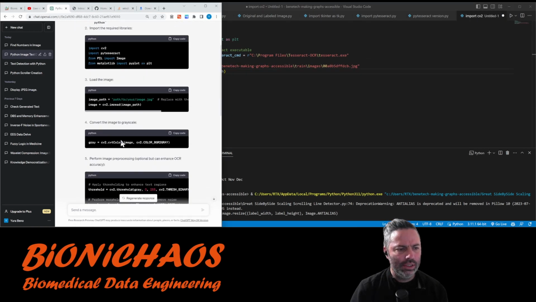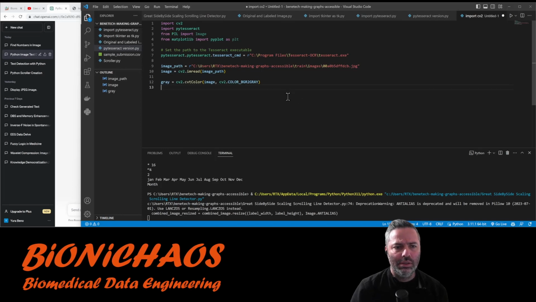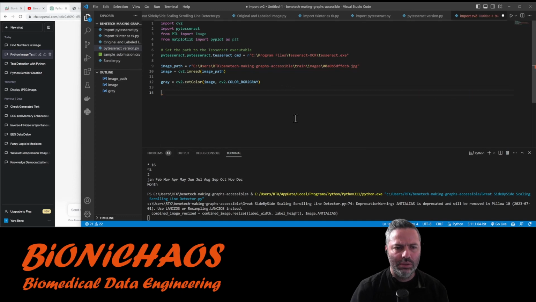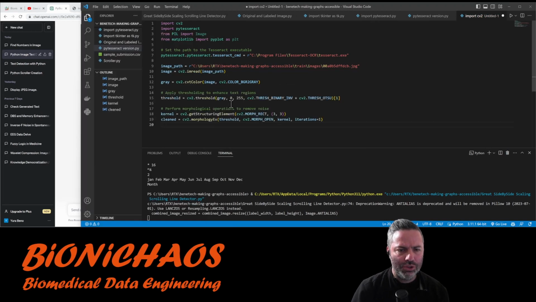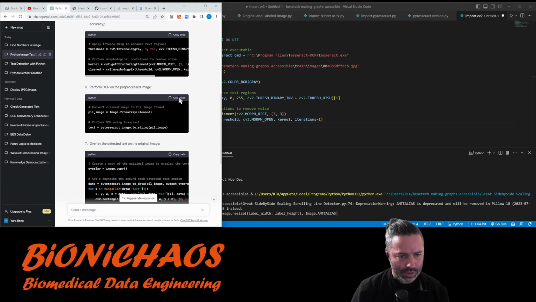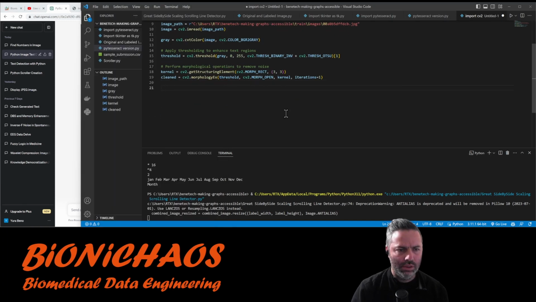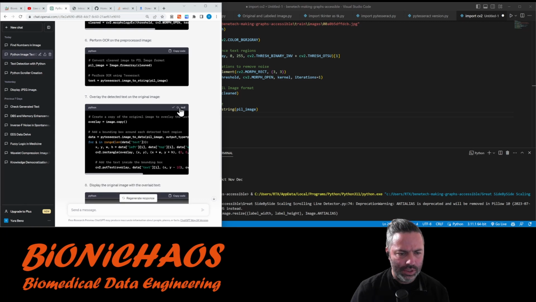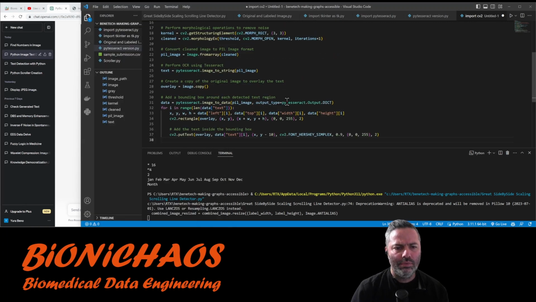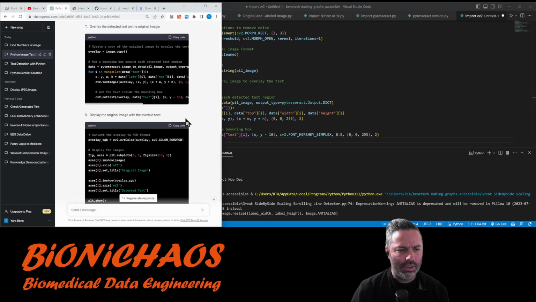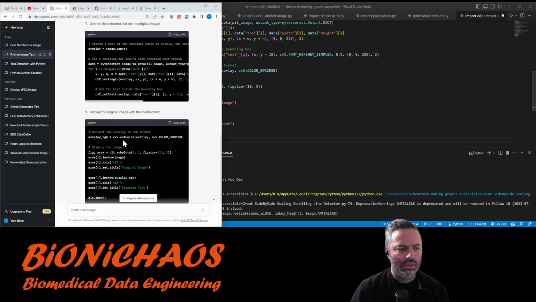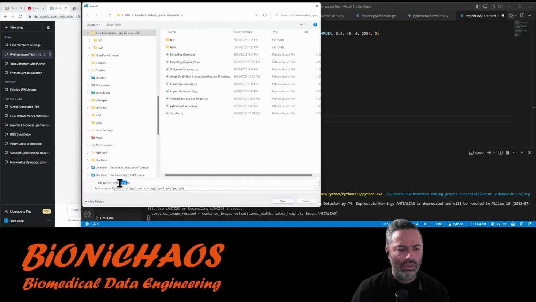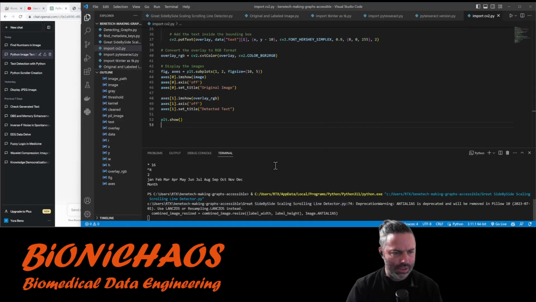Image path, that's okay. Convert the image to grayscale, maybe. Pre-processing. This is optional. We'll keep it there. We need the OCR, of course. Right, and this is the overlay. Detected region, display the original image, yes. Not sure. Let's give it random names for now.